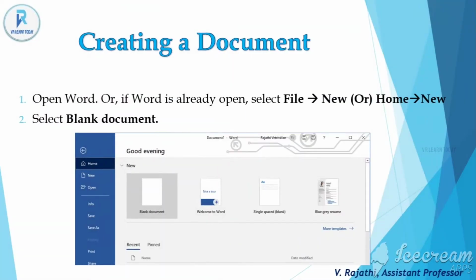So next one is creating a document. This is what we saw. First, press the Windows key, just type Word, and then click Blank document. That's it. This is the process we have to follow to create a document.